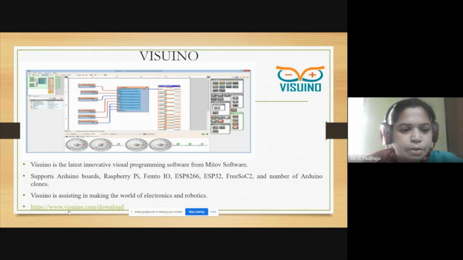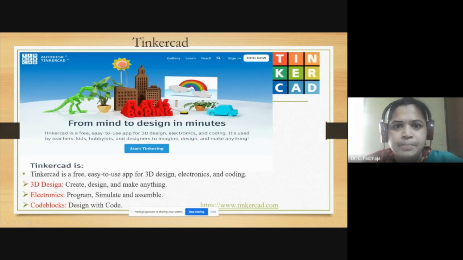And this is a link to download this. This is also a desktop version. You can download it and then you can practice it. So the third one is TinkerCAD. Mainly this TinkerCAD is useful in three ways. The first one we'll call 3D design, the second one electronics, and the third use of this TinkerCAD is code blocks.